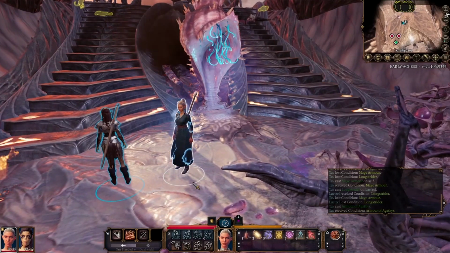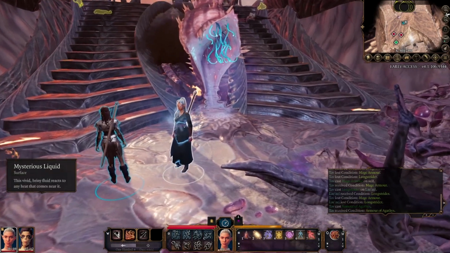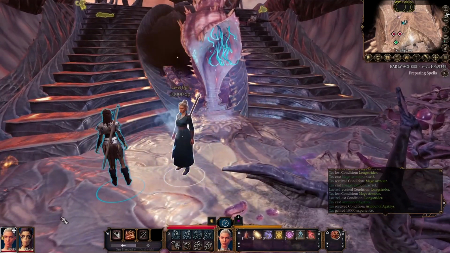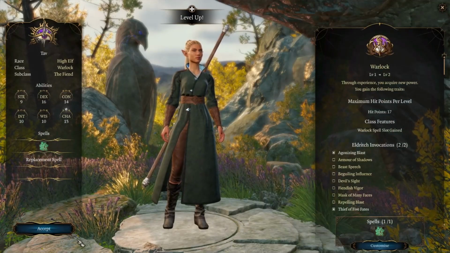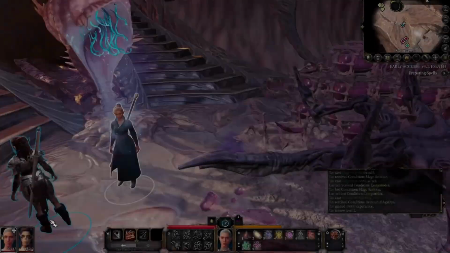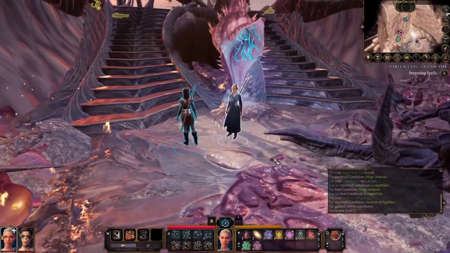So I'll show you the Warlock. I'm going to cheat. I'm going to use a cheat engine to give myself experience. Boom, there we go. I can level up. It's not to say for every class that you get a new spell slot every level.